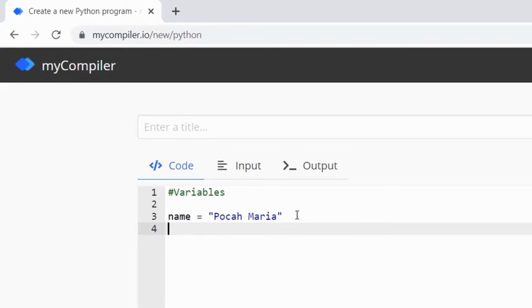I'm going to create another variable called last_name. When the variable has 2 names, I have to link those 2 names with an underscore. This is a tradition in Python. Okay, I'm going to say last_name like that, space, the equal sign. I'm going to open quotation marks because I want it to contain a last name. I'm going to say Jean.